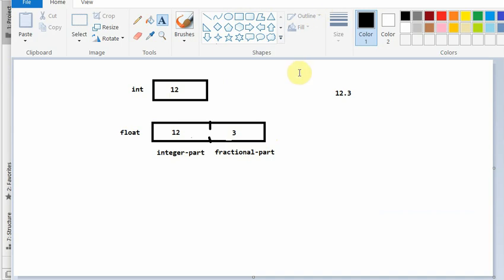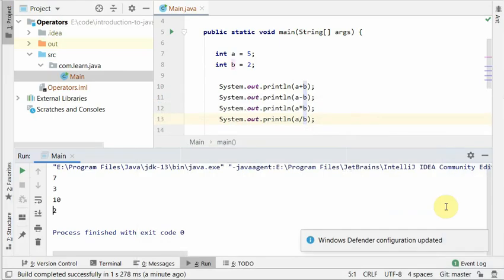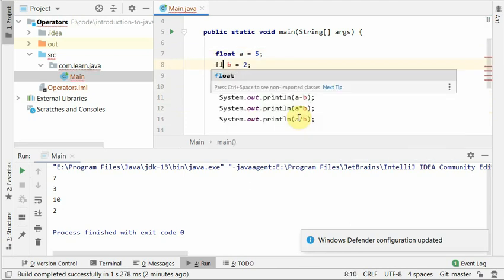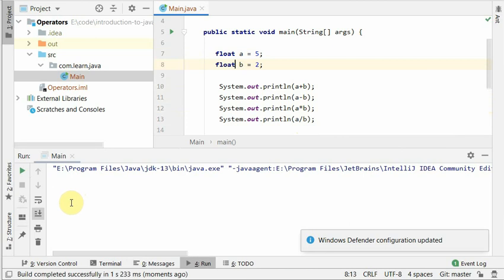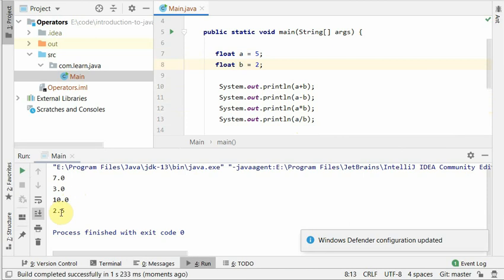Okay, so that's the reason: because both operands were integer, the result was an integer. In order to fix this, it's better to use the other type, which is float. So using this float, we can get the required results. So yeah, it's 2.5.